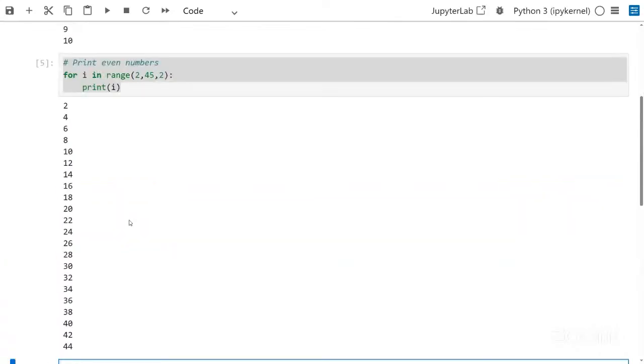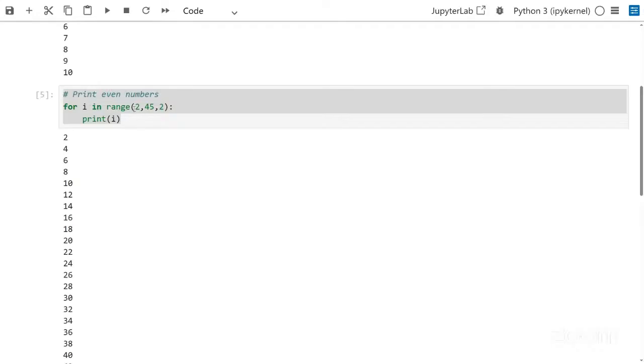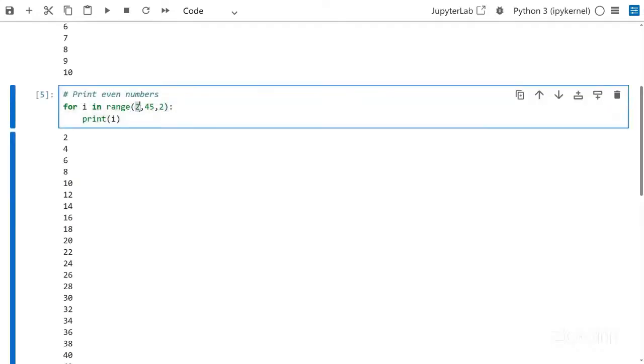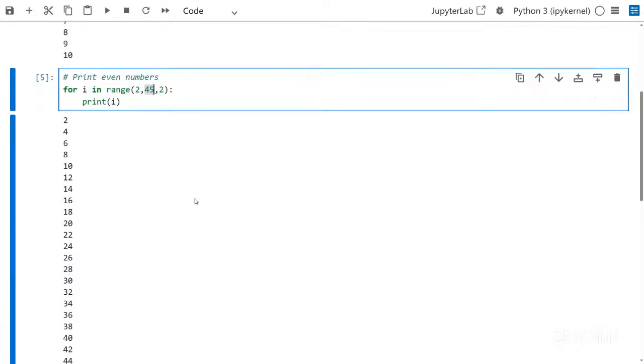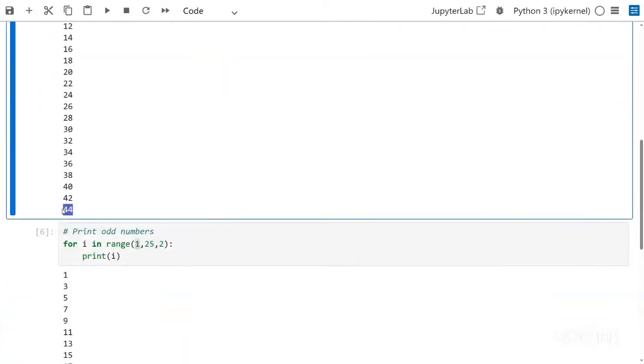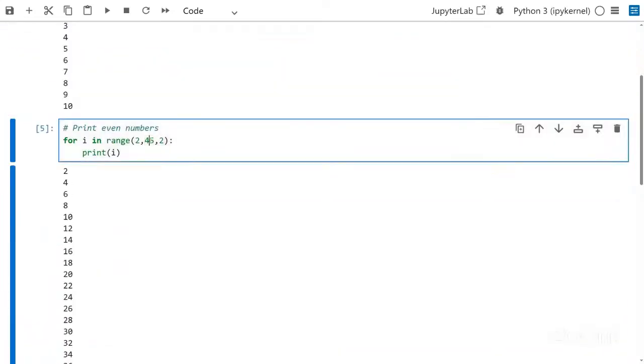Similarly, you can see here the number starting at 2, and this is the step size. So 2 plus 2, then again 2 will go up to when we achieve this number. The last value will be 44. If you add 2 one more time, that will be 46, but we have given the range as 45. Within this range, how many even numbers will be there? Got it?